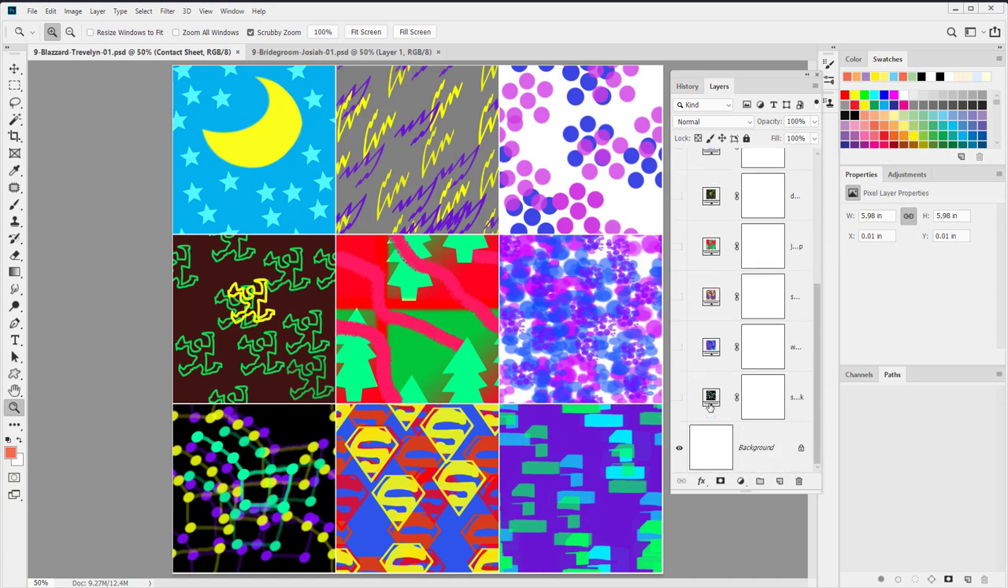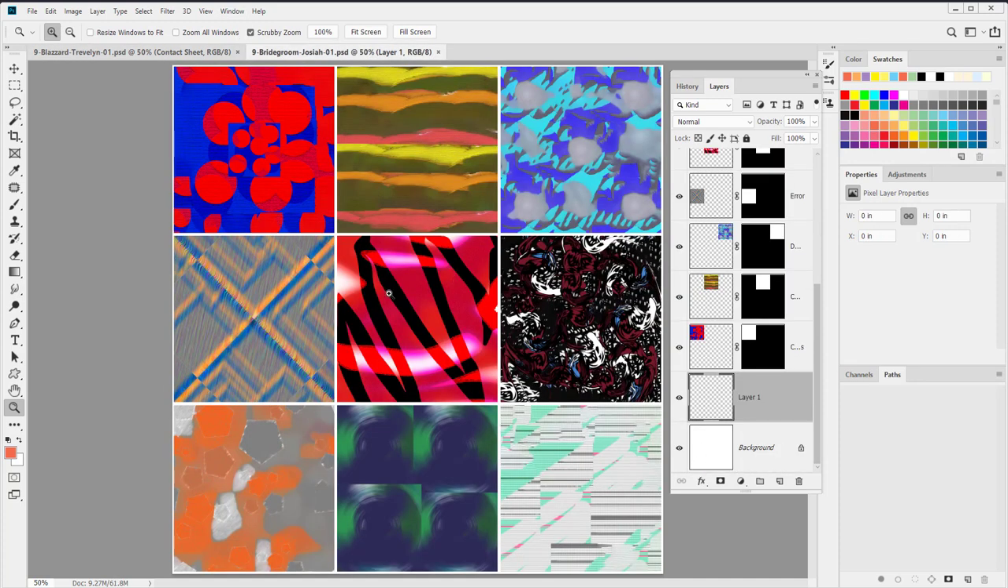And I'll show you how to do that. And then a background layer. Don't just make a contact sheet and then think you're done. You still have to insert all of those patterns. So I have this one up here too.